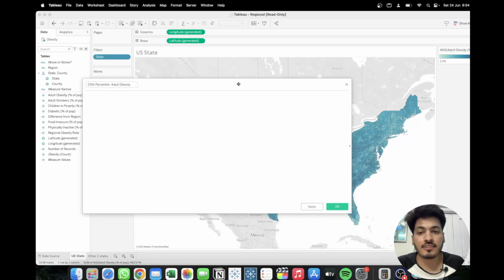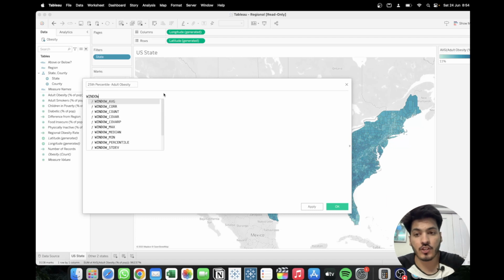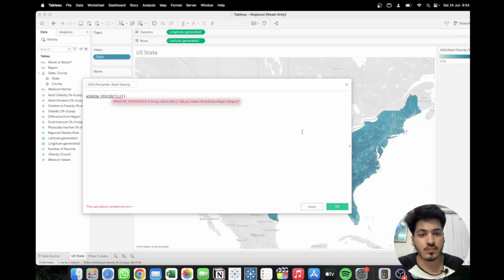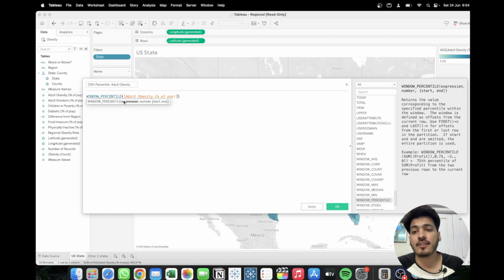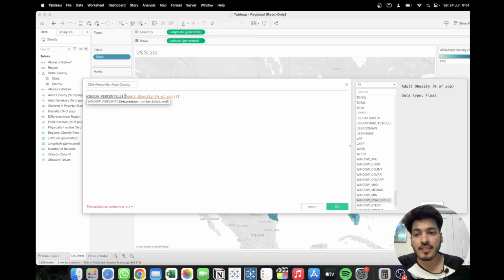For creating a percentile value, we have a window function, that is window percentile. If you're not familiar with that, you can click on the right hand side and see how this percentile function works. We need to provide one measure here. In our case, that is our adult opacity, and we want to calculate a percentile from the average value, right? We don't want to see the total value, we want to compare with the average value, and comma, then the percentile value we want. I want the 25th percentile value, so that means 0.25.